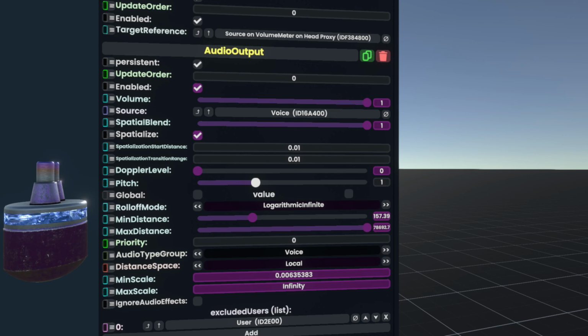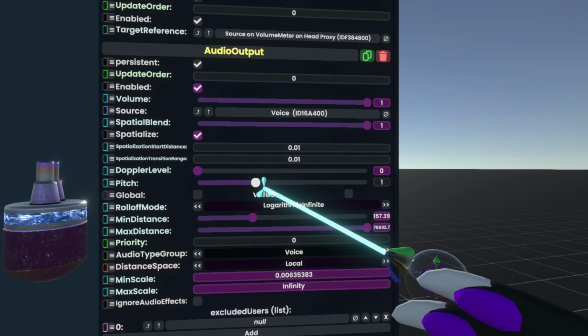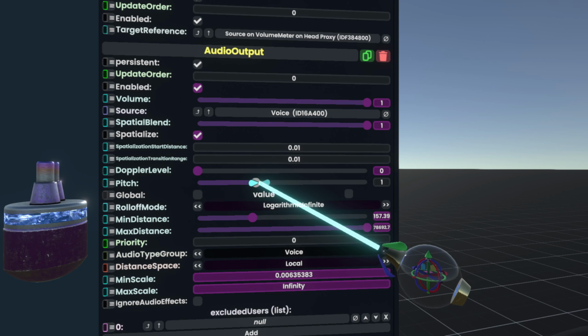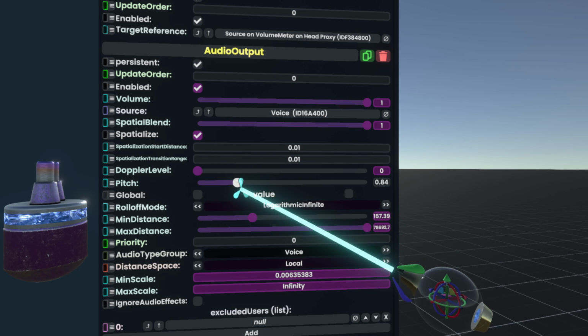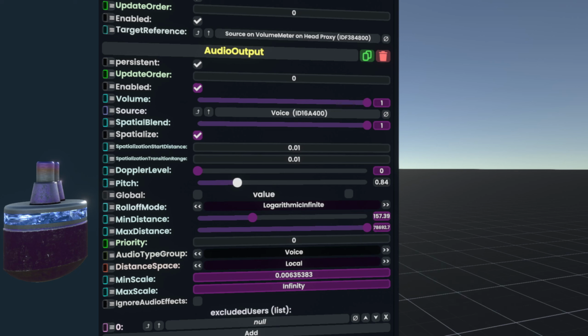I'm going to undo that real quick and disable my voice in the microphone input. And now you can just hear me from the game. I can now adjust the pitch here. Make it higher pitch, or make it lower. And that way I can actually adjust the pitch of my voice.